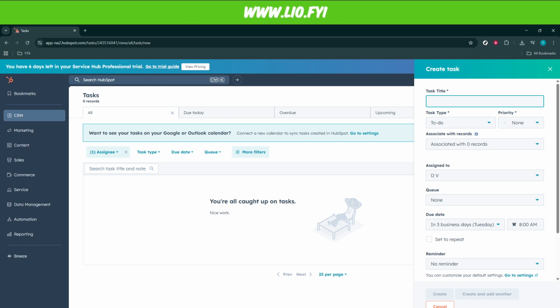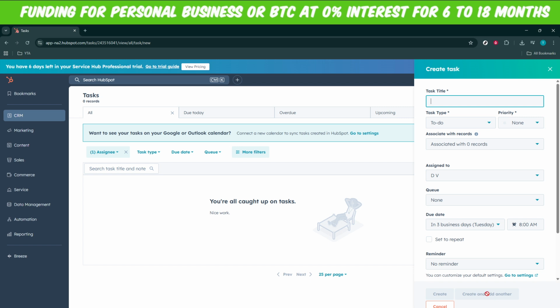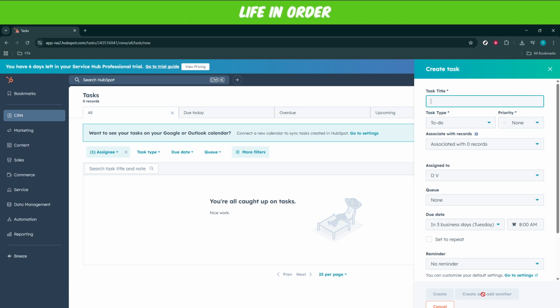Now, why is this important? Well, saving commits your task to the system, ensuring it's officially part of your task workflow. This step is crucial in keeping track of your tasks over the long term and having a point of reference when reviewing completed and pending tasks.